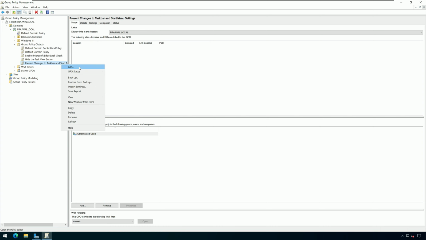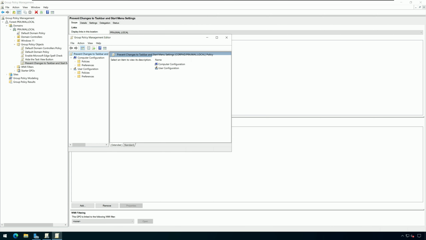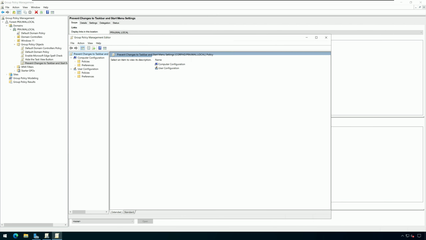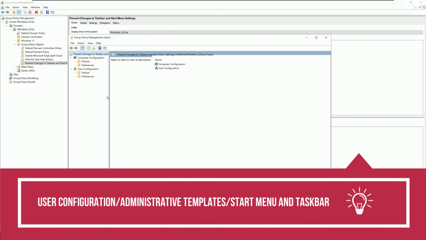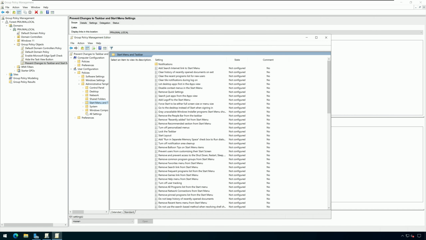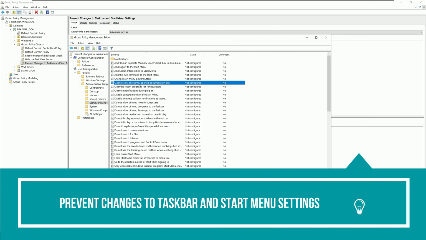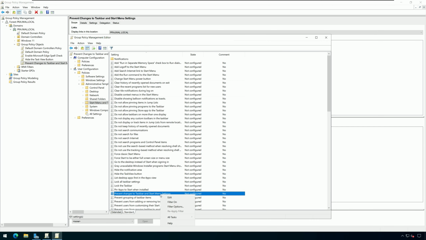Right-click the GPO that you just created and select Edit. In the Group Policy Management Editor, navigate to User Configuration, Administrative Templates, and then select Start Menu and Taskbar. Here, look for the policy setting named Prevent Changes to Taskbar and Start Menu Settings. Right-click this setting and select Edit.